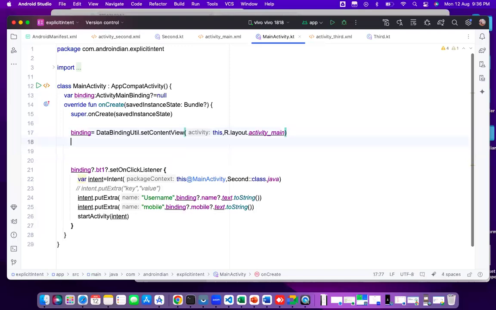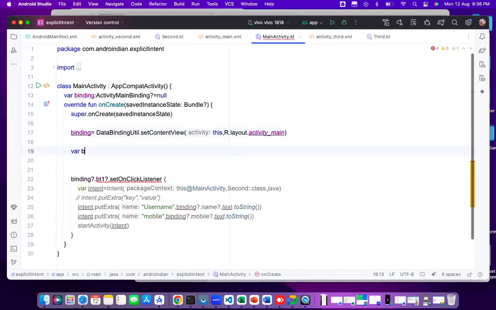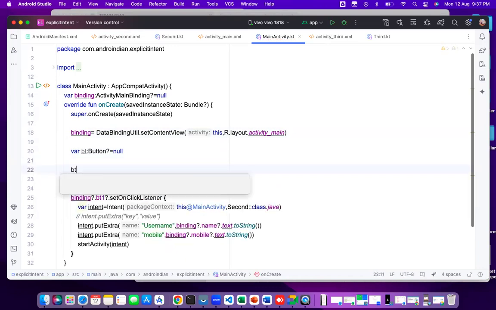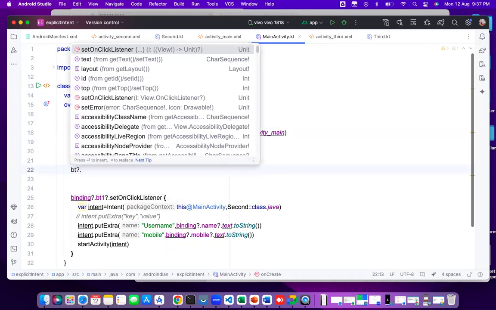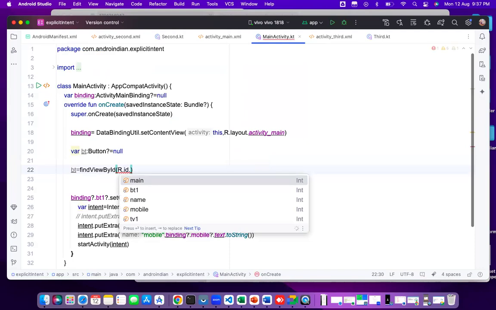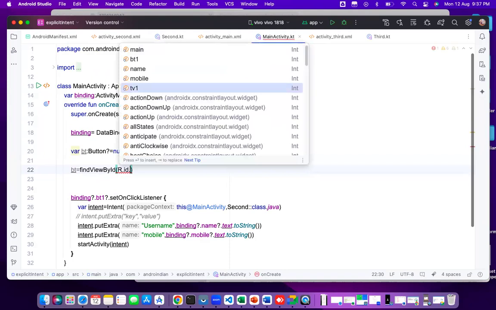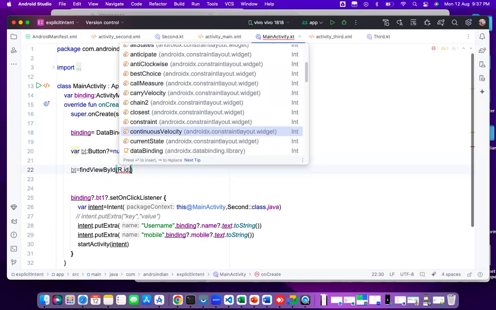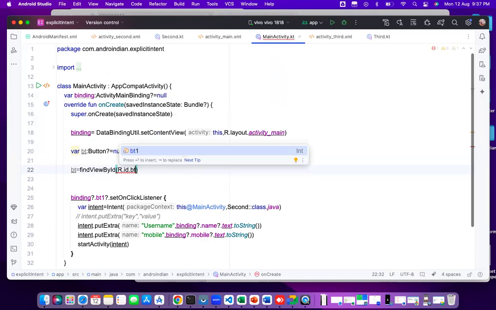Let us say, for example, without data binding, I can declare a button, var BT colon Button, as the first step. Without data binding, I can give the listener for that button also. BT button equal to findViewById, while finding here, R dot id dot, you can see I can access, apart from this class, whatever other elements are in the second class, third class, like in the second activity, third XML, we can access those.